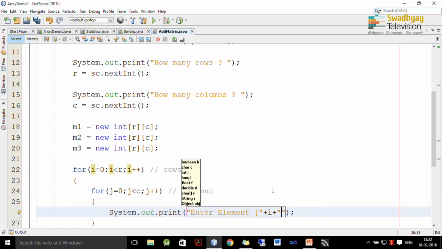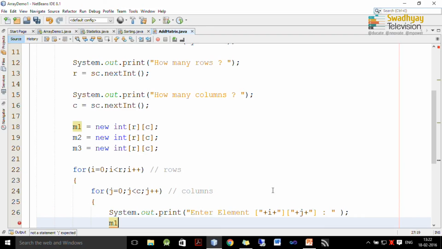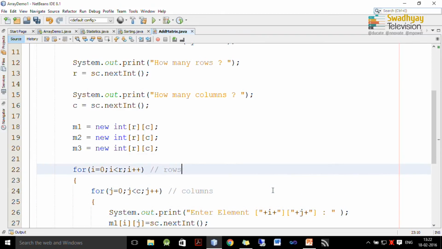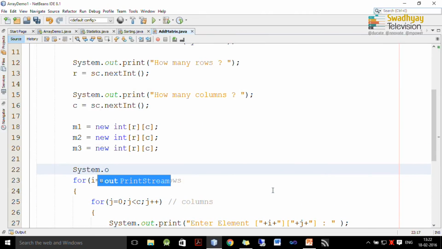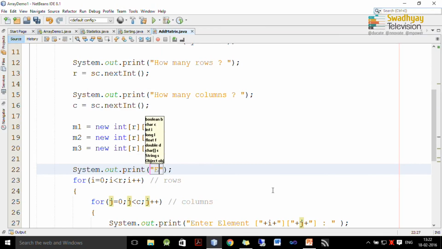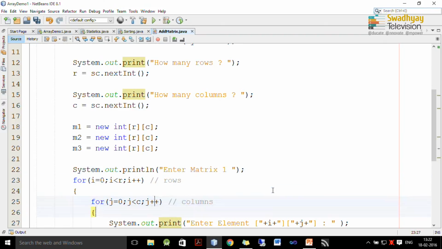Now, remember the first is a row, i, and second is a column. And we are going to store inside M of i j whatever value entered by user. So, here we have to instruct user to enter matrix 1, because we are going to store data in first matrix.